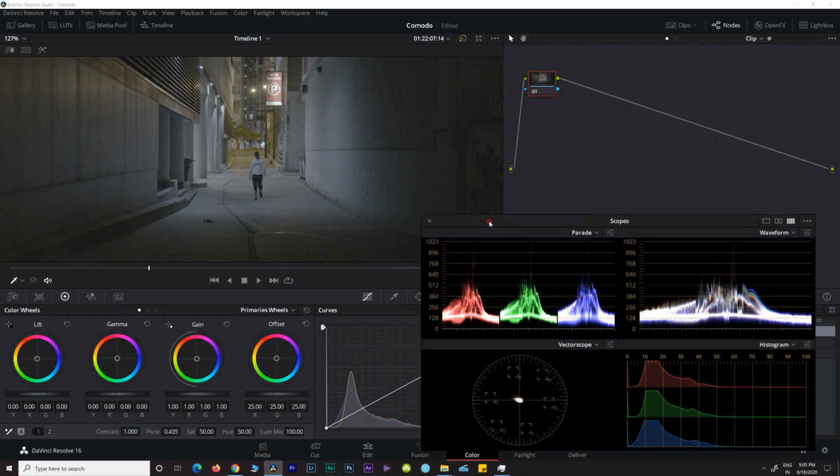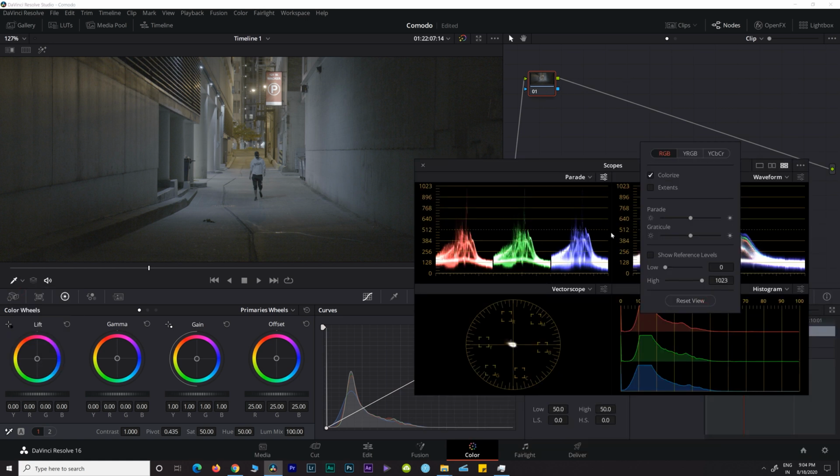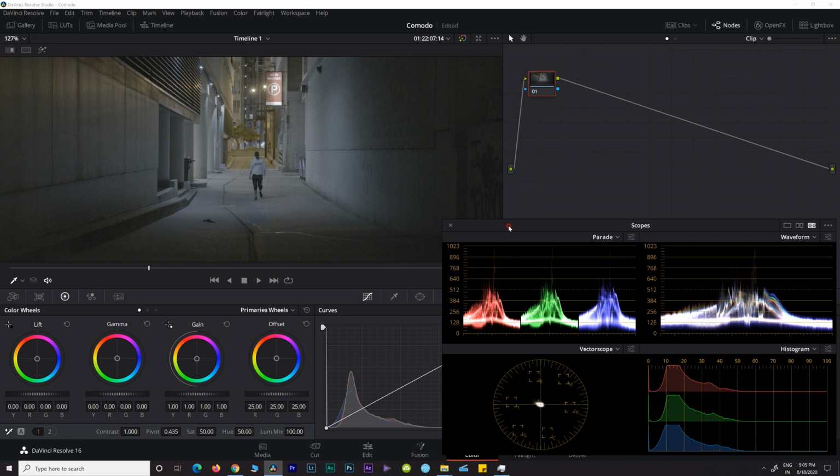Now, before beginning, I would always like to create my node tree so that I can have a clear idea of what I am going to do, and it actually reduces your grading time because you don't have to create and label your nodes every single time you color grade your shots. So here are the nodes one by one.